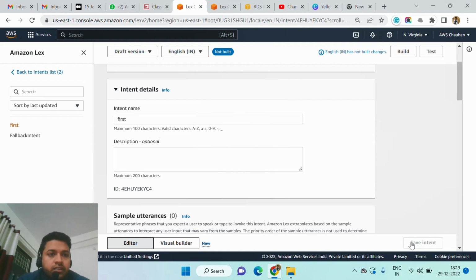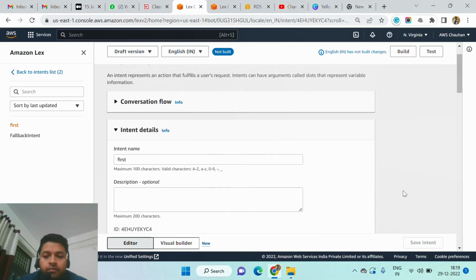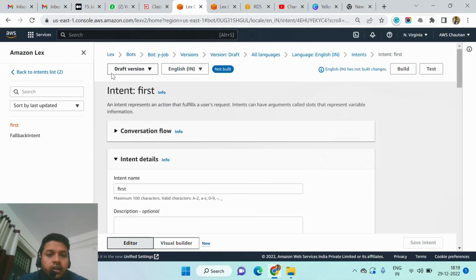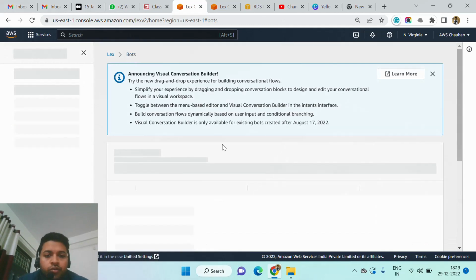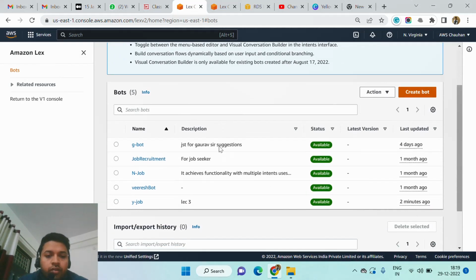There is a network issue, I think that's why it is taking too much time. Okay, now I click on this bots button and I can show you that we have already created a bot. That's perfect. You can see in this list, at the end, y-job is created, with its description, which is optional, and you can see it was last updated 2 minutes ago. So we have successfully created our bot. In my upcoming video I will discuss intents, which is the next part.